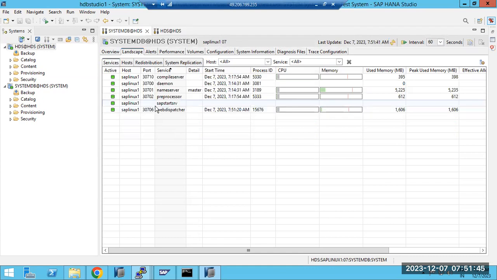Instead of refreshing multiple times, just set the refresh interval here to every 5 seconds, so that every 5 seconds it will refresh your screen. So it is better to go with this one.